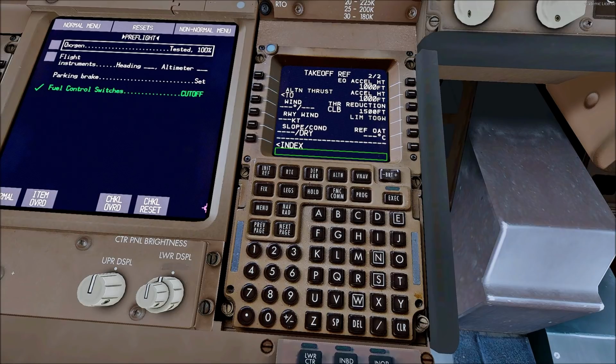Flaps set it. Okay. At this stage, anything between flaps 1 and 5 for takeoff, it's going to be climb flaps 1. That's what it's going to say. If we have flaps 15 or flaps 20 for takeoff, it's going to say climb flaps 5. So when we select flaps 5, the engines will automatically go into climb thrust.